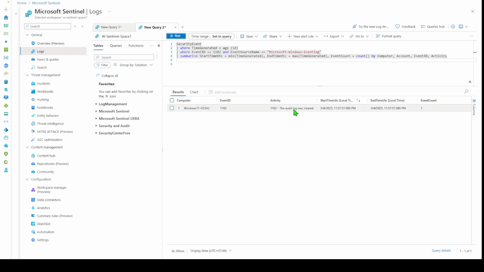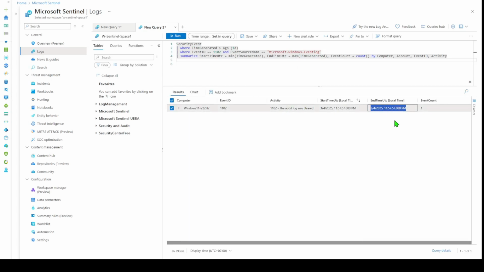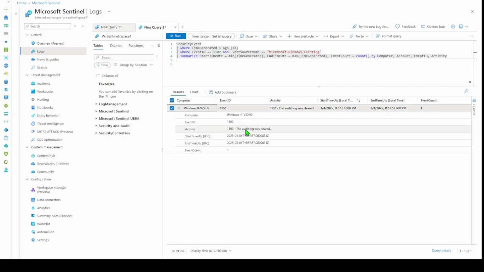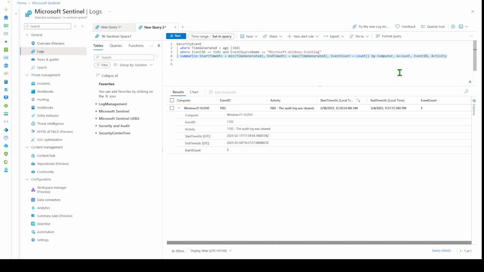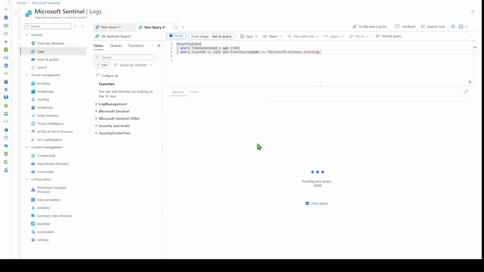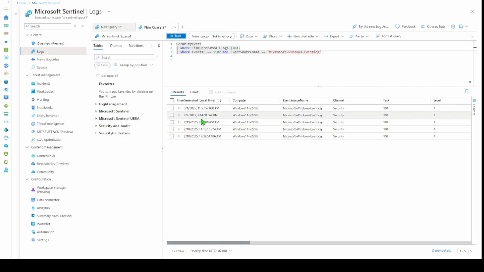And lastly, I will show you how to query the event 1102 alert based on the time it was generated. You can adjust the summarization query as you want. I only display computer account, event ID, and activity. And if you remove this query, you will be able to see the full event detail in the query detail section, just like this. And you can also customize the query using KQL to display the information you need.